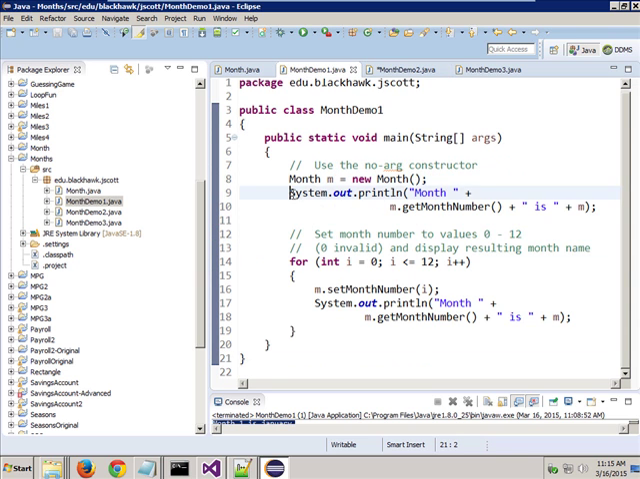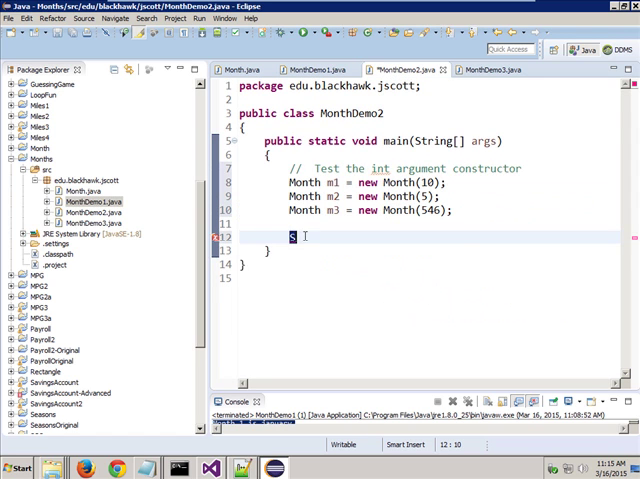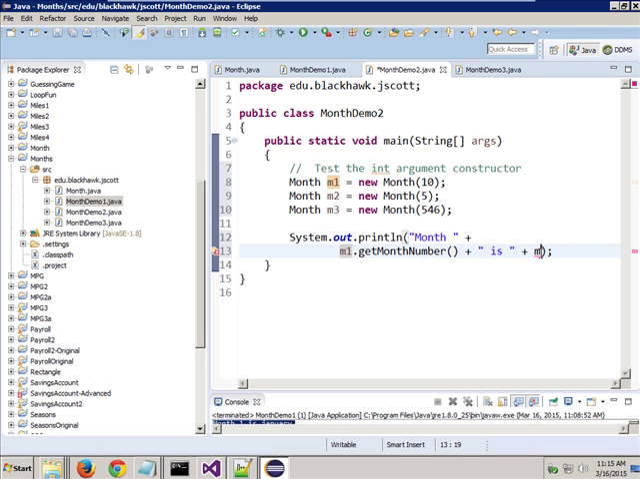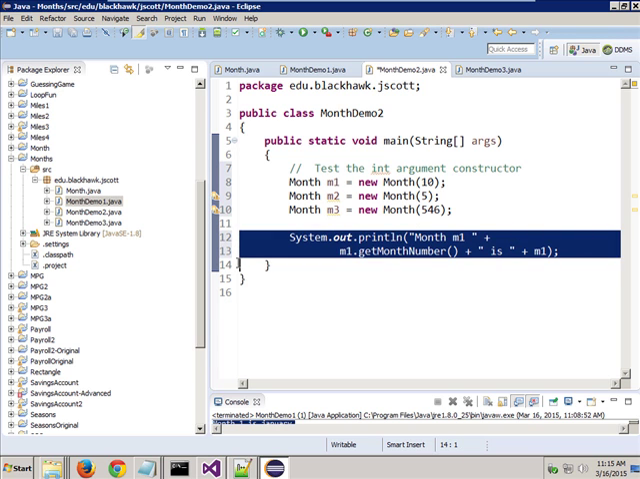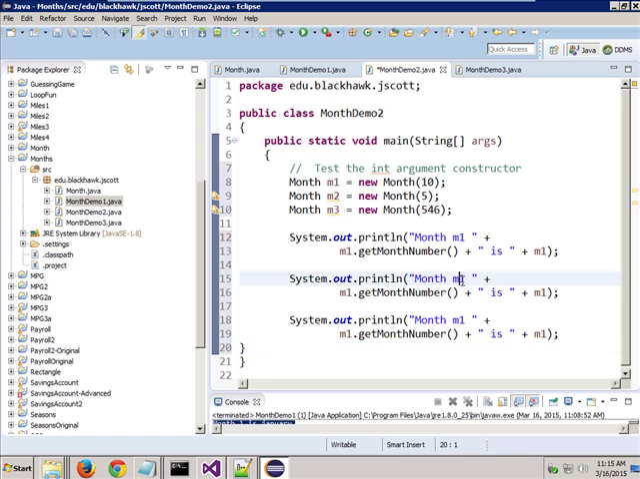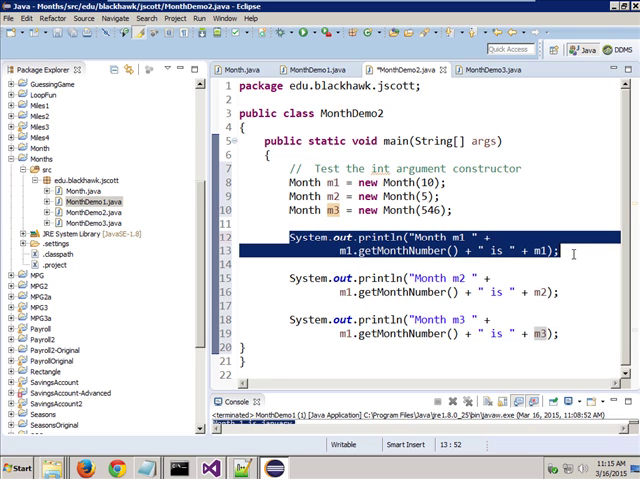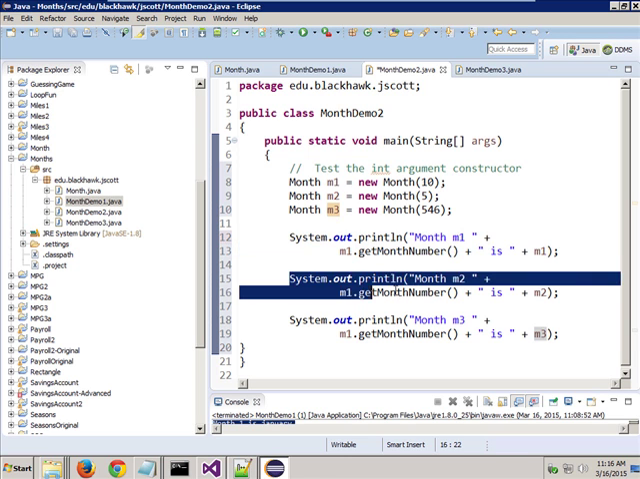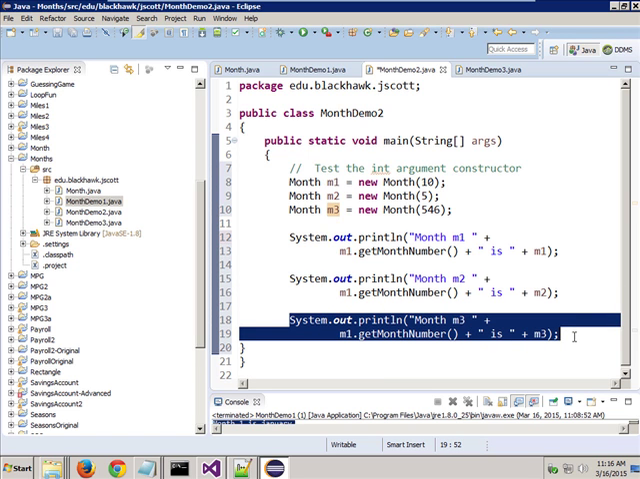I'm going to cheat by grabbing this. I don't feel like typing. So can somebody tell me, what should this be printing? How about this one? What should that one be printing? Month M1 is October, correct. How about this one? Month M2 is May, and how about this one? Yeah, month M3 is January.